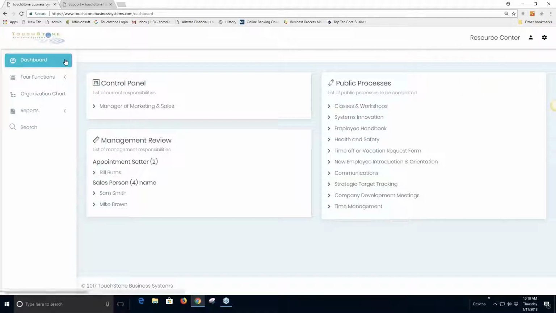Over to the left, this is the left-hand navigation, which is new in our new release. You access the 4 key functions from the dashboard right here. You can get to the organization chart. You can get to reports. So the reports feature allows you to run reports of what's going on in these 2 functions. So if you're completing things in a control panel, or you have employees completing things in management review, you can run a report of those things. And then the search button. For those of you who have been underway in TouchStone for quite a while, the search is a useful feature, because if you forget where something is, you can't find it on the 4 functions, can't remember if it's even in there, searching is a quick way to find things.